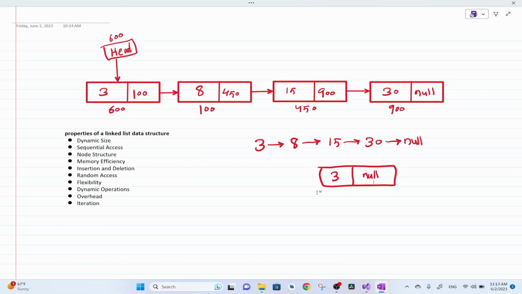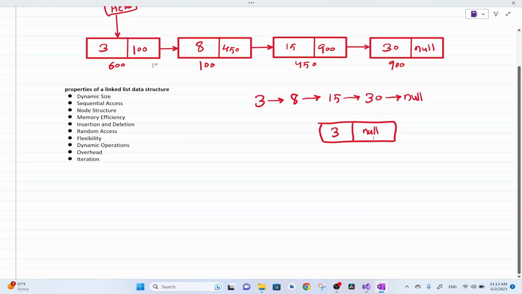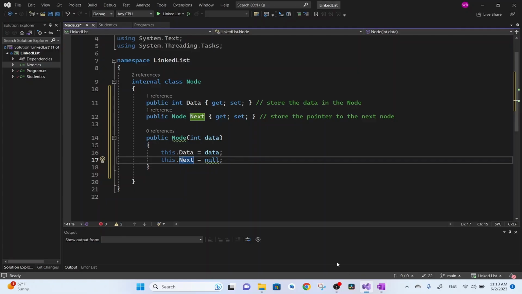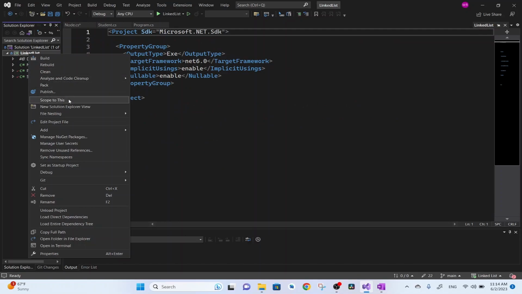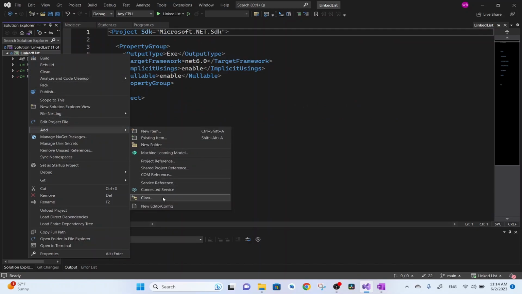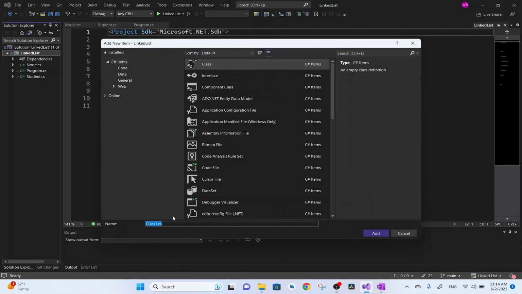So as I said, when we implement our linked list, we always keep a pointer to the head node or the first node of the linked list. So to implement my linked list, I'm going to create a class to hold all the properties of my linked list and the functions I can perform on the linked list. So I'm going to create a new class by right-clicking on the project name and going to class. So let's call our class MyLinkedList. So it's going to be a singly linked list.